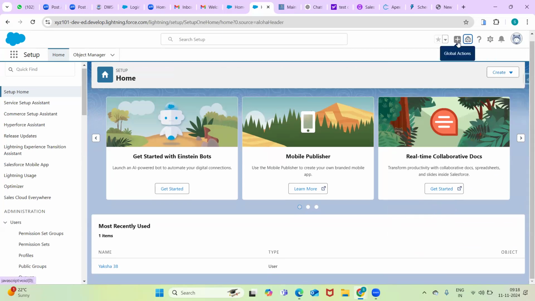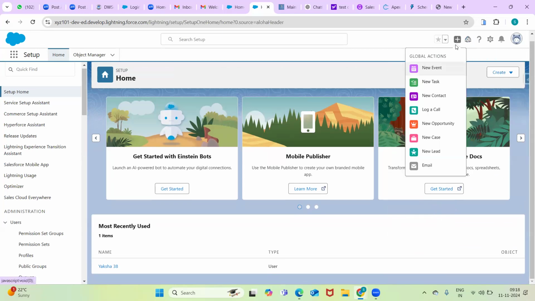And then these are the global actions. On every page, if any global actions are required, we have to add those, creating the global actions. We can see them here. We have to use those global actions for communication purposes, assigning a task to a particular user, sending an event invitation.